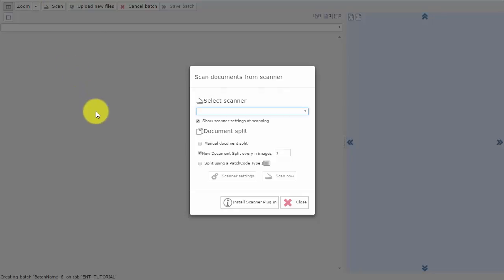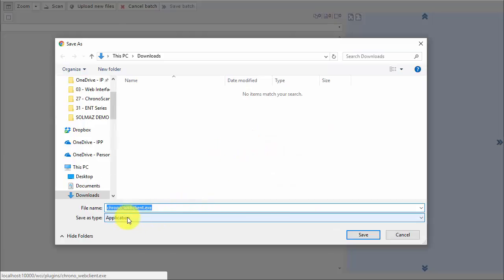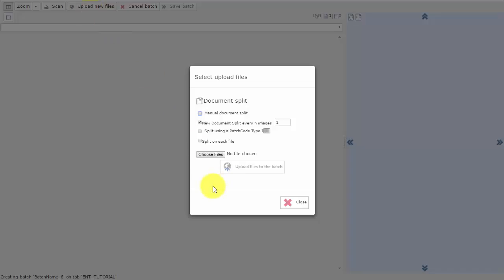And to do that, you need to make sure you install the scan plugin. You click on Install Scan Plugin, download the file, and then install it. But today, we are going to upload files from the local disk.